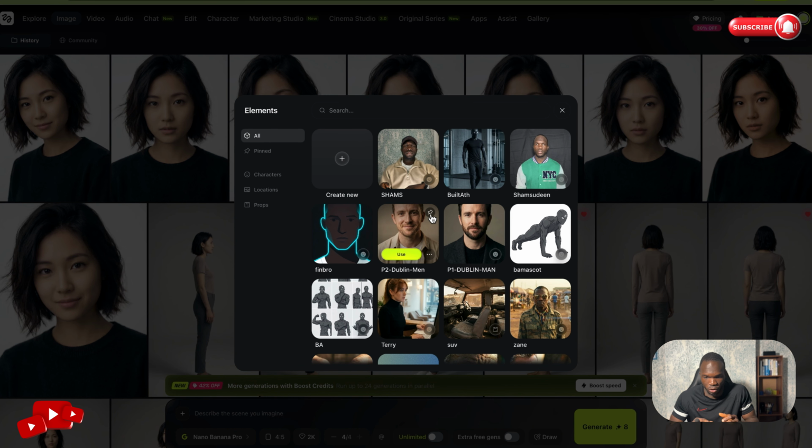And then as you can see, I've already generated different characters that I use already. So the best thing about this is you can generate props and you can also generate characters, locations to ensure consistency across all your features. In another video, we will be going deeply into the elements feature of Higgsfield and how to get the best results from it. So now we're going to create a character element.